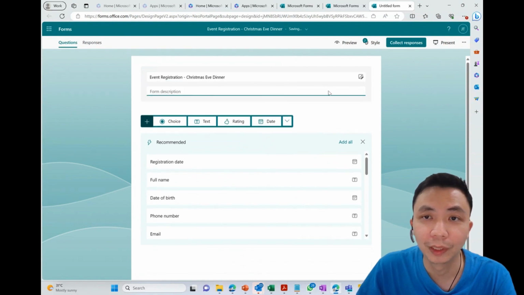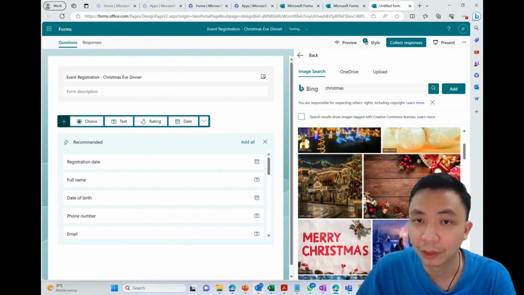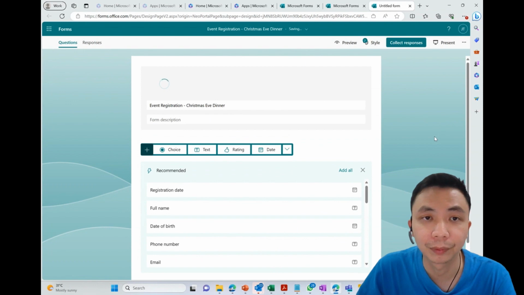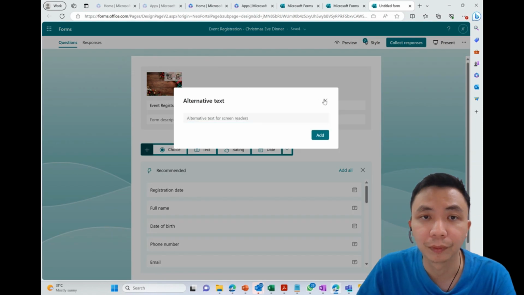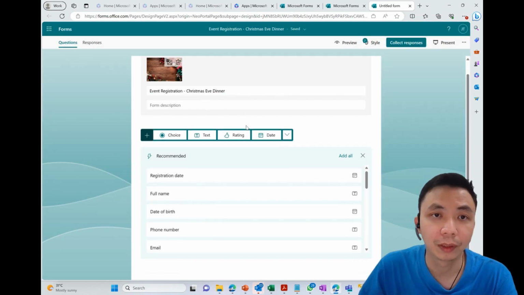This is too small. Let me look for another one. This looks awesome. Okay.